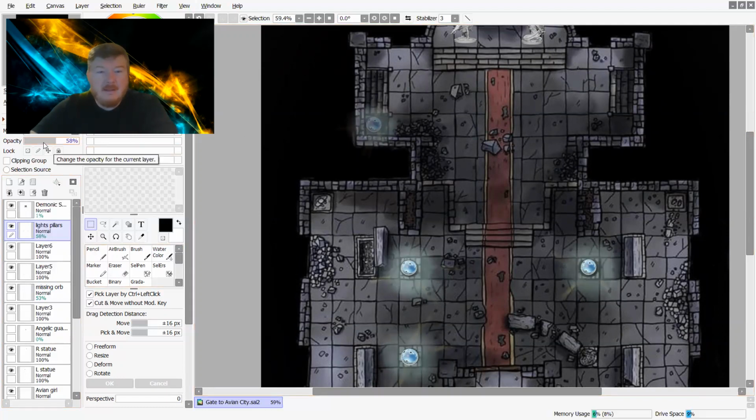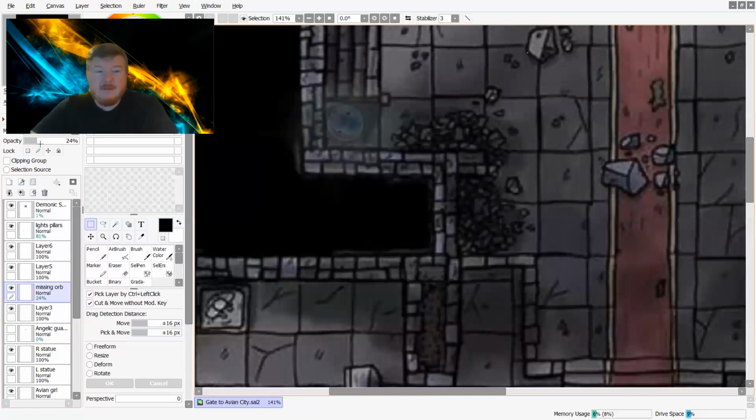It's got its own opacity. Okay, so let me go to it. Missing orb. It will barely be glowing over here in the corner, and they will have to search this out. And the closer they get to it, the stronger it will be. When they find this orb, they will take it.